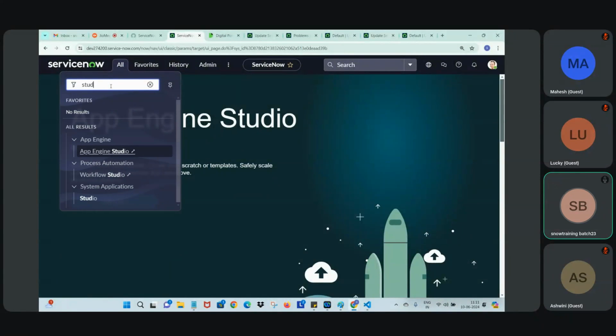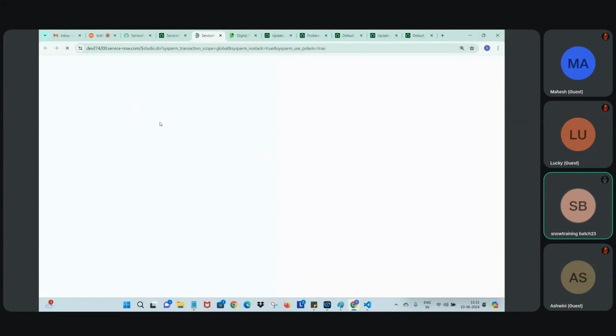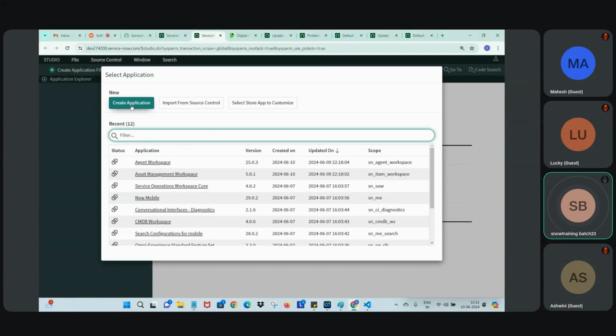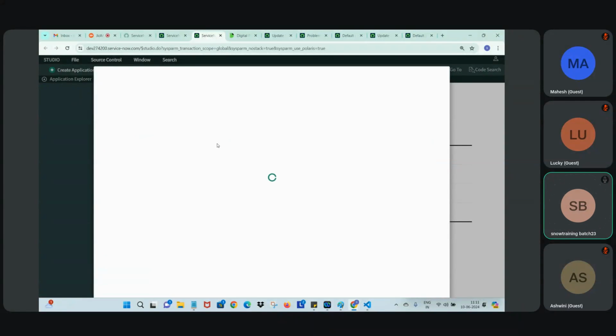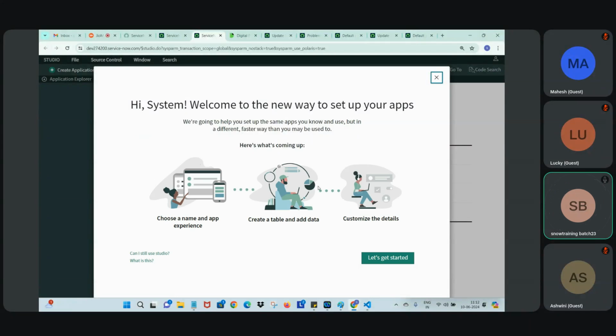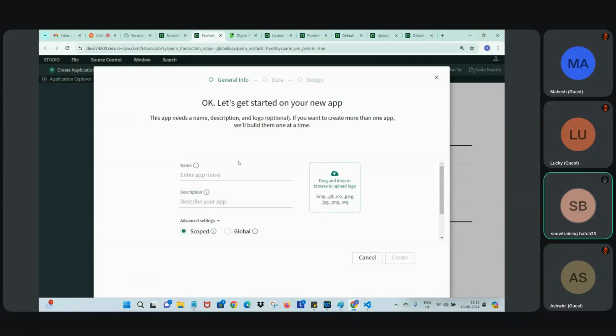There is one area called Studio. When you type Studio, under System Applications, open it. This is like an IDE again, within the platform. See, create application. Create it. It will give you a lot of other options for how you want to create your own application. It will give you a lot of prompts like this. Choose name and app experience, create a table and add data, customize the details. In 3 steps, they want you to create your app. You need to give your app name and description.